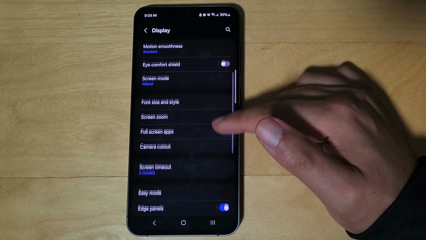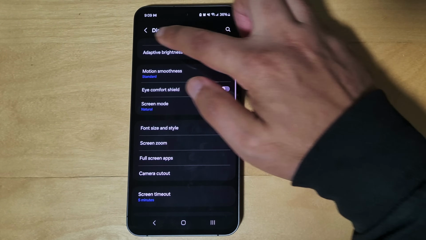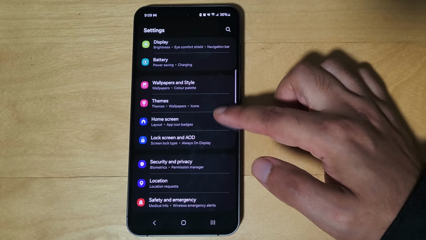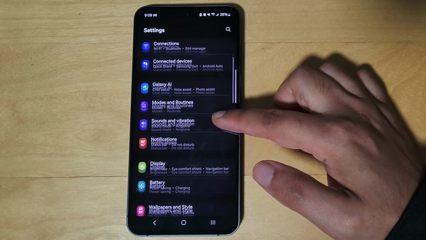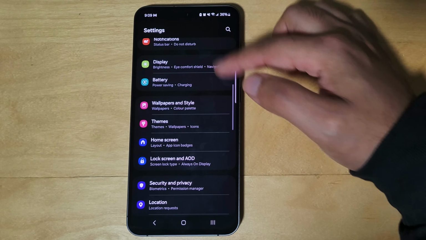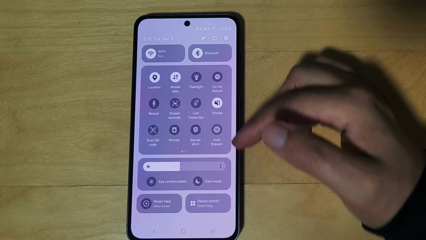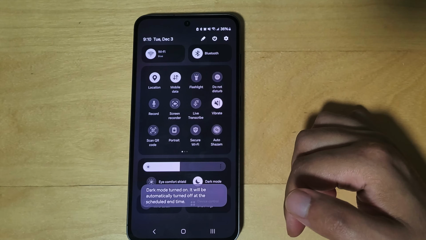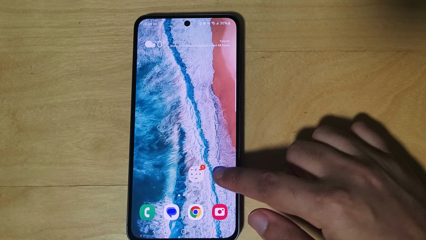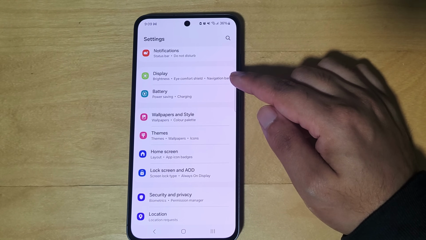Your entire system interface will be in dark mode, reducing eye strain and saving battery by reducing the number of pixels that are on. You can also schedule dark mode to automatically switch on at specific times, like at sunset. You can quickly toggle dark mode from the Quick Settings menu or go to Settings, Display, Dark Mode Settings.